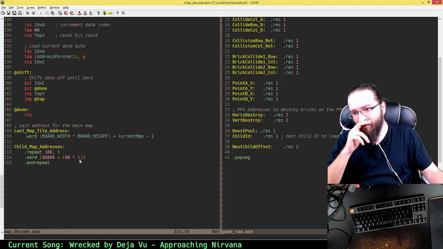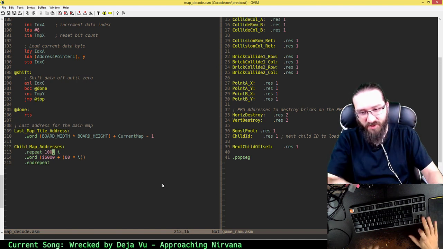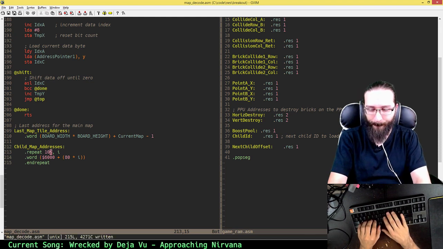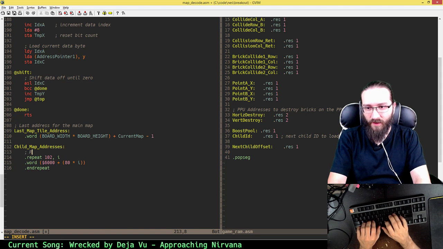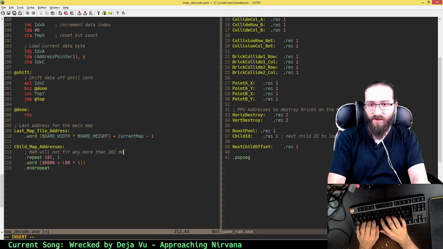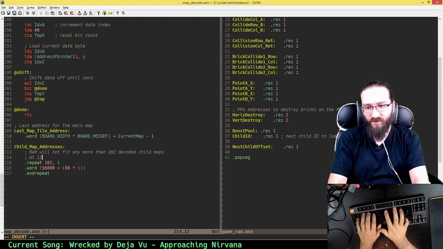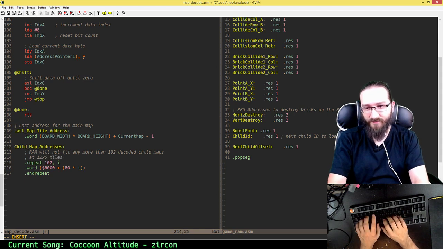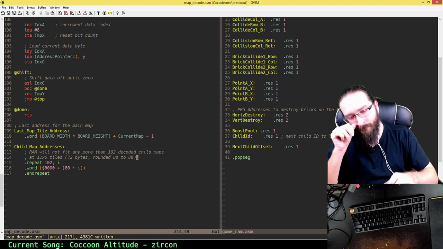All right, so I might as well just do 102. RAM will not fit any more than 102 decoded child maps at 12 by 6 tiles. It's 72 tiles, bytes rounded up to 80. Okay.